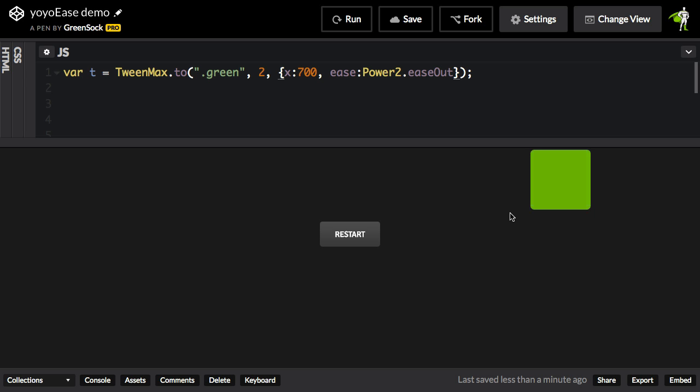To make this animation repeat, I'm going to add a repeat property with a value of 1, so it'll repeat only one time. And I'm going to add a very small repeat delay of 0.1 seconds. Now the next time I run this animation, it's going to play once through, there'll be a very slight delay, and it will repeat once.